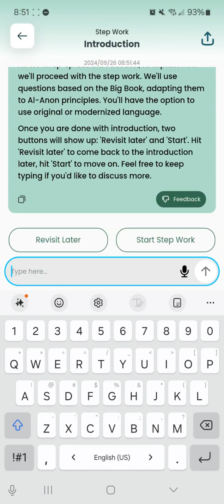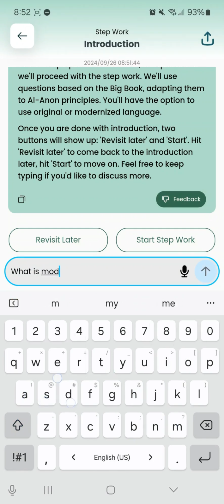All right, it's going to tell me that the questions are based on the big book, adapting them to Al-Anon principles. That's an important point. And I have the option to use original or modernized language. That's confusing. Let me just ask about that. What is modernized language?